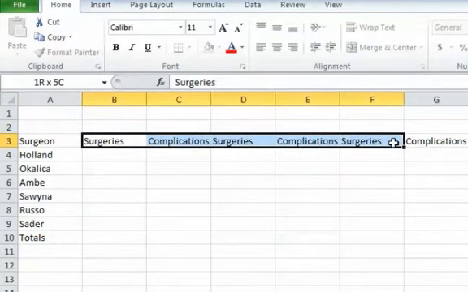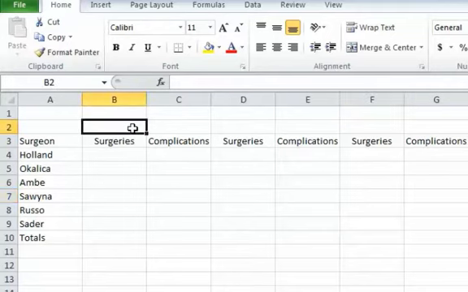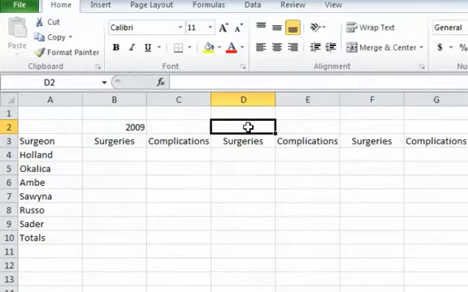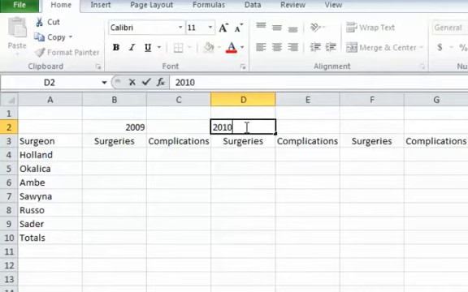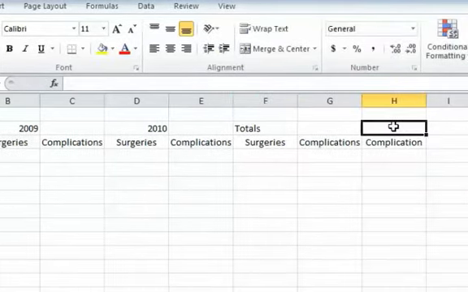One of the things I could do here, if I want to center these, I could just center these horizontally because they're going to center over top of the columns. Now, one thing I'm also going to do is I'm going to type right over here in column B, and I'm going to type in 2009, and I'm going to go over D, and I'm going to type in 2010, and then I'm going to go over F, and I'm going to type in totals, and I'm going to go over H, and I'm going to type in rate of.